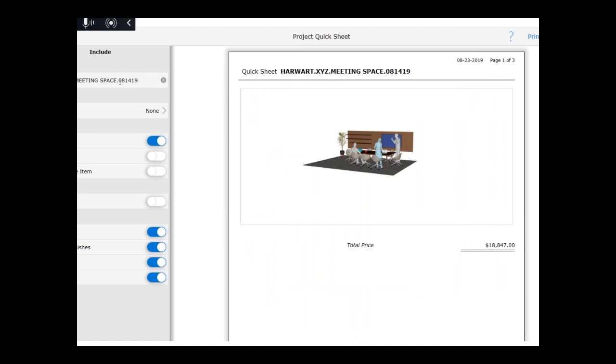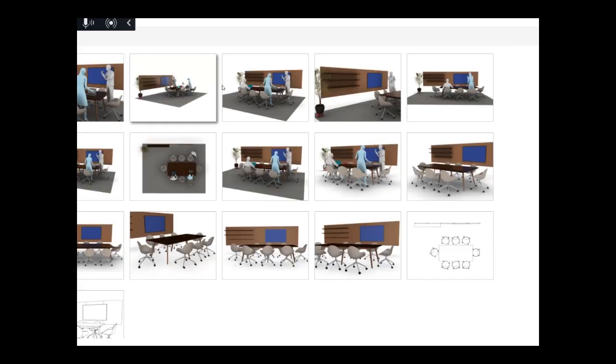Now, on the left-hand side, we have some options. Under project name, I can delete this because I can rename this project for this PDF and share it with my client. I'm just going to put meeting area. Now I can also click on HD rendering under visuals, and I can select any one of these great renderings that I've created. Go ahead and pick this one.